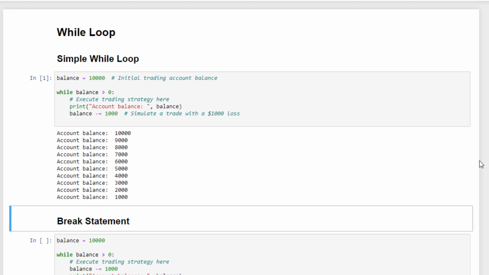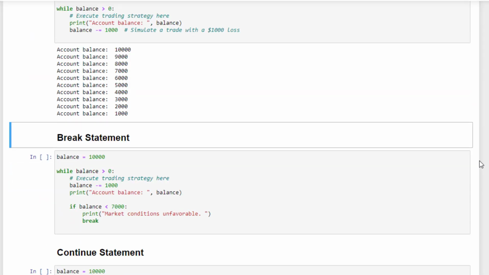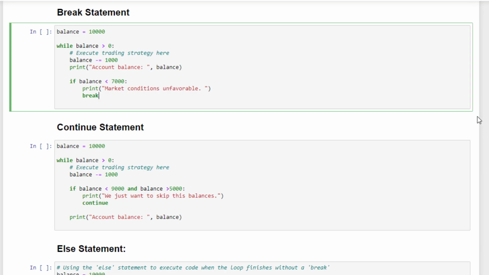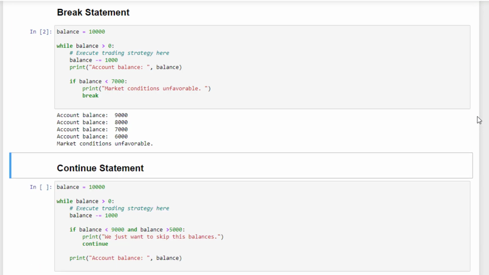Now, let's explore the power of break statement in our code. Well, break statement allows us to exit the loop when a specific condition is met, giving us greater control over our trading algorithm or any other situation we might need it inside our algorithm.